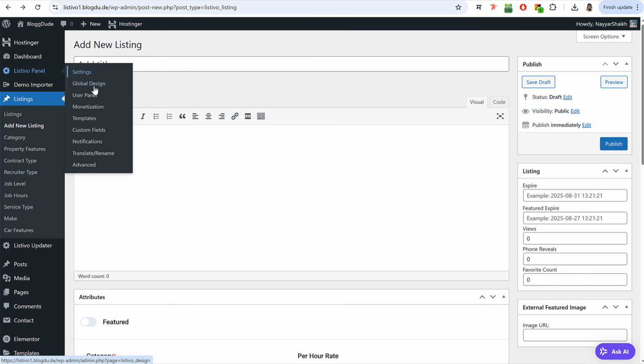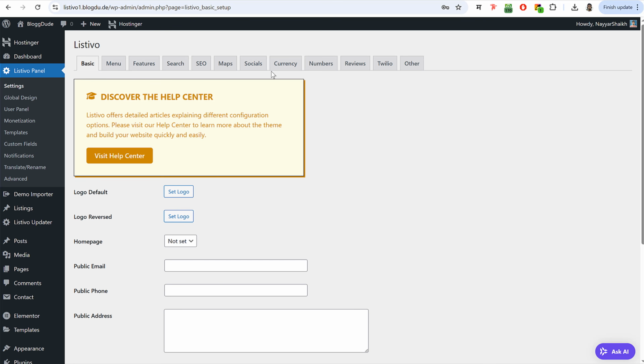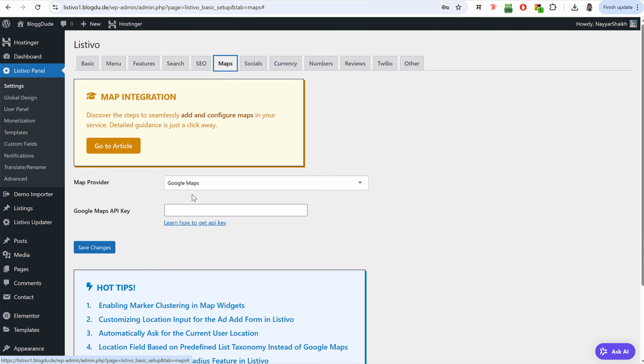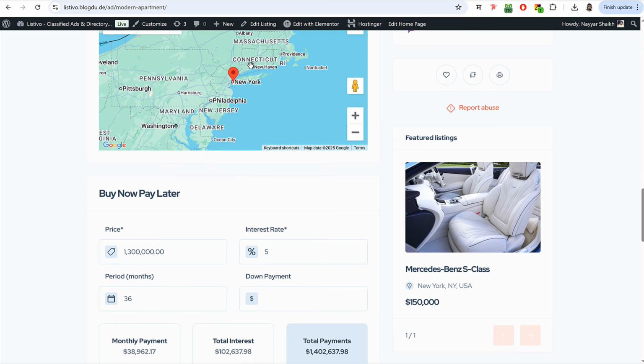So under the Listivo panel, if you click on settings, here you have to go to maps, and here whatever your Google Map API key is, you can just paste it over here. So if you already have a Google Map API key, you can just paste it over here. Or if you don't have it, let me show you how you can very quickly create a new Google Map API key so that you can use this map feature on your website.